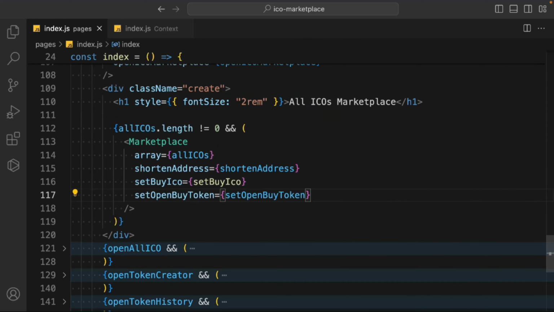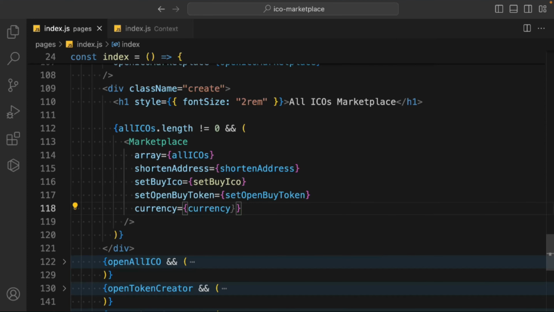So these are the props we are sending, because we're going to have a button in our marketplace component in which the user will click and we're going to open the buy component. So that's why we are sending this prop. So now we have to simply set the currency as well. So these are the things we have to send.